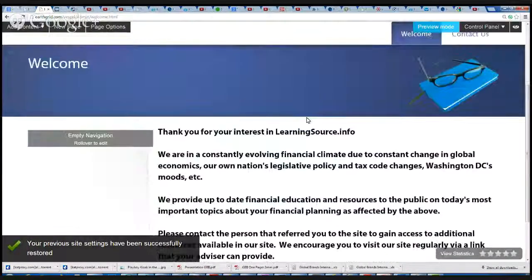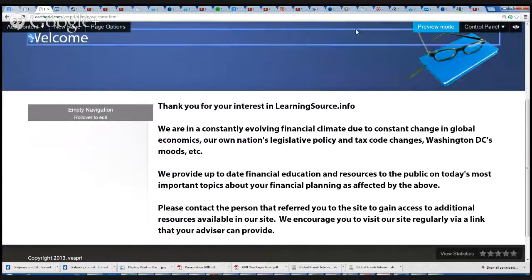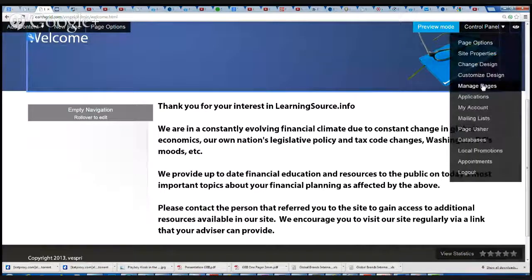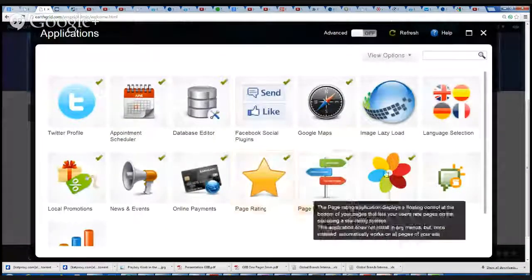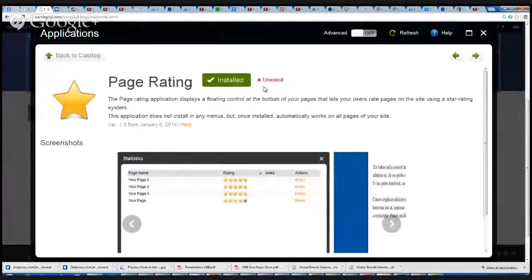As you can see, I just returned it, and boom, I just added this little statistics thing right here, and so you can rate every single page with little stars on it. So let's say I don't want those stars. I can go back to Applications, and I simply uninstall the application. And all of a sudden, all those little statistics will go away. That's it. It's really, really simple.